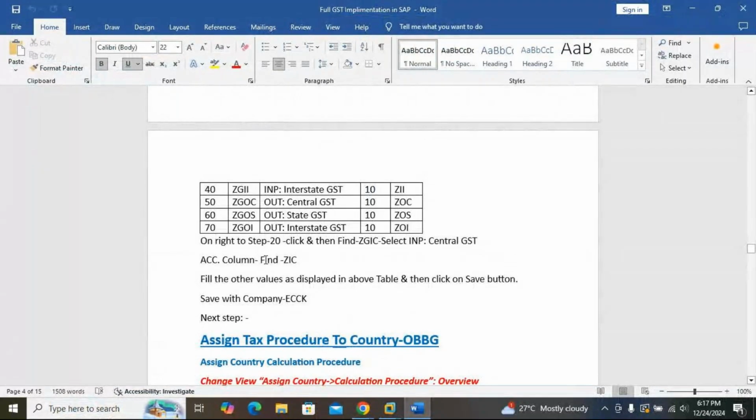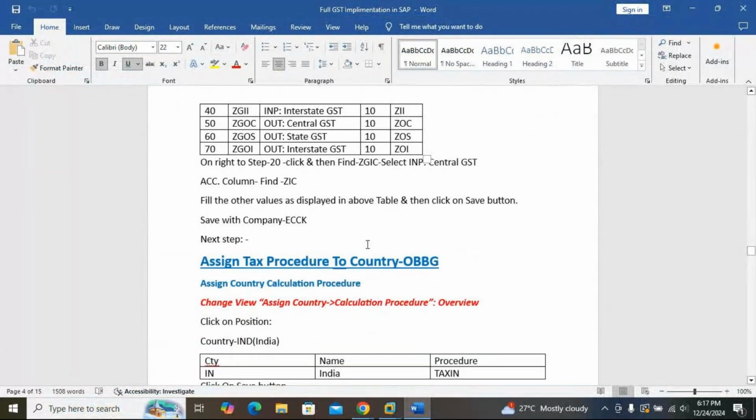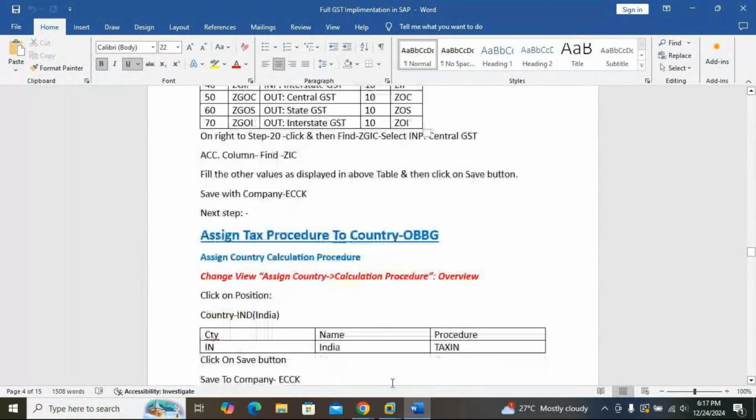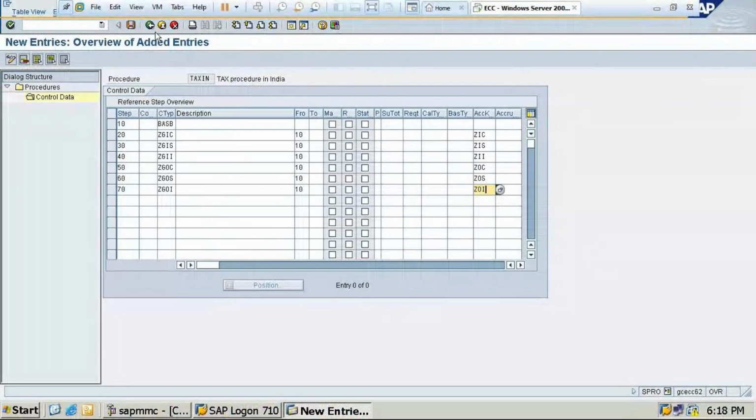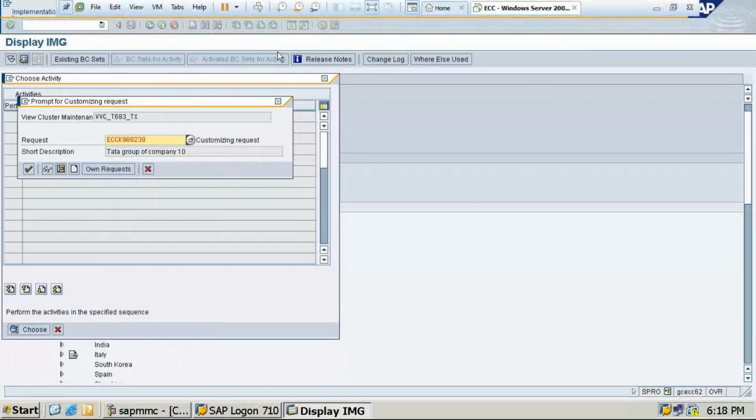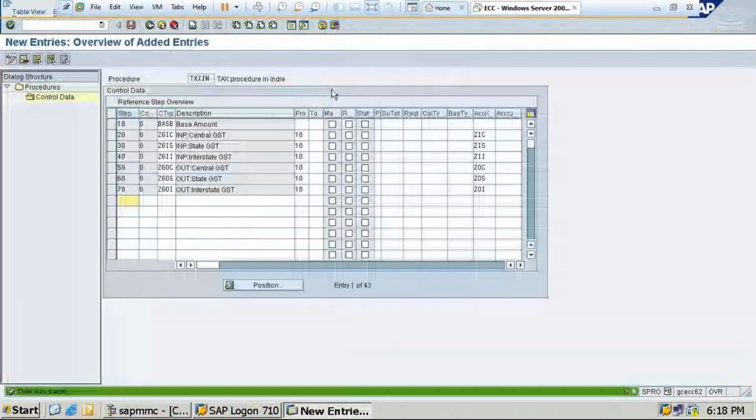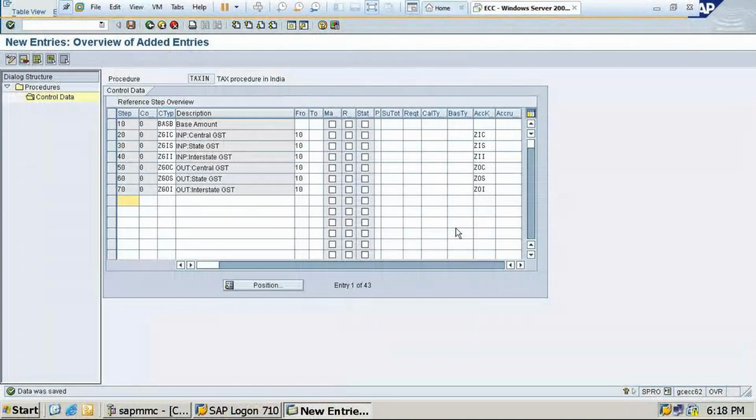Account column, find Z, all these things. Then next step, company code. So you have to save this. What you have to do is click on save. So this data has been saved. Okay, so you can see how it is working.